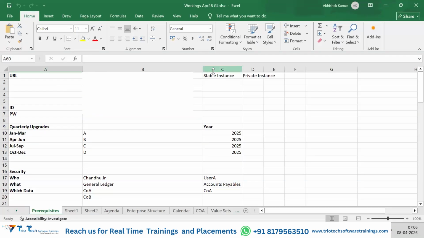Before moving to the user account, let me also explain one of the concepts, which is the application instance and all. Just give me a moment.